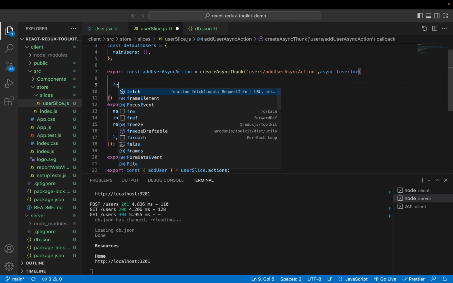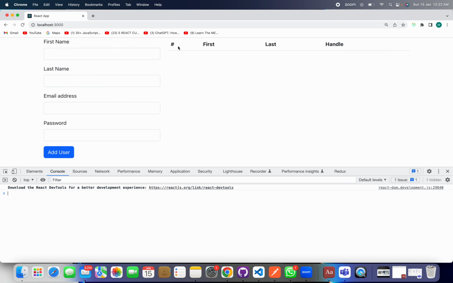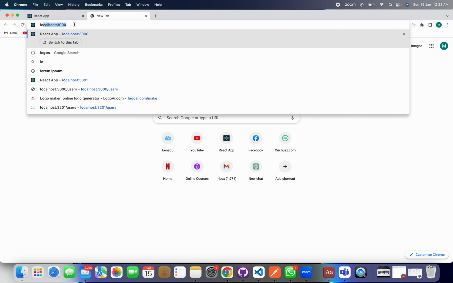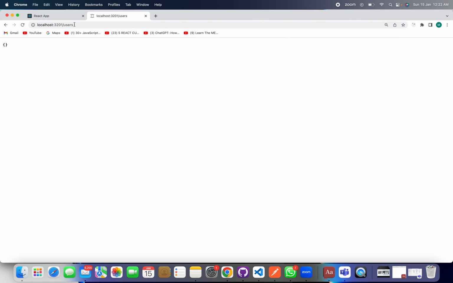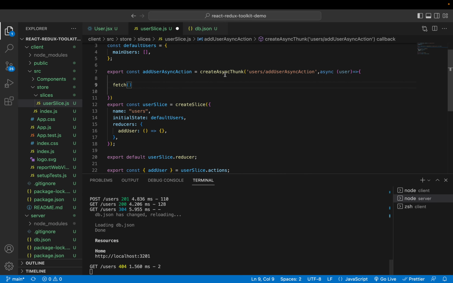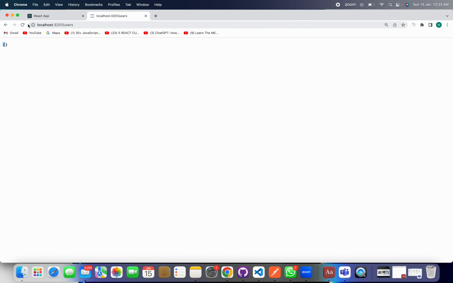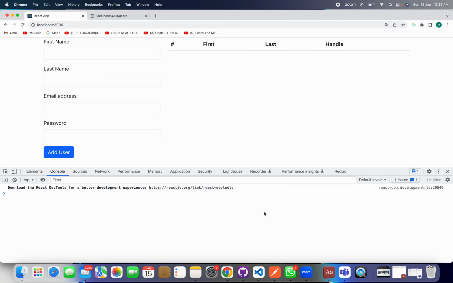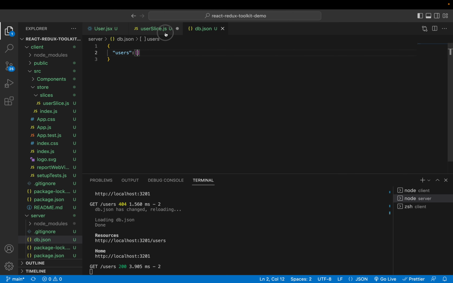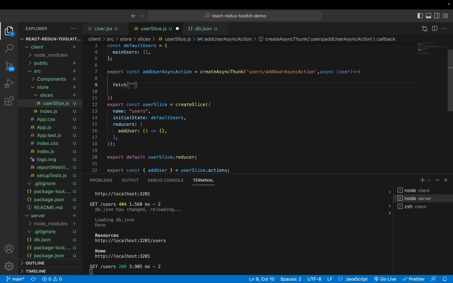So I'm going to use fetch and localhost 3201. It shouldn't be an object, it should be an array, I believe. Make it users. I refresh. Yes, I'm getting the array here. So this is the API from where I'm going to get and post the data. So I'm going to use the fetch.